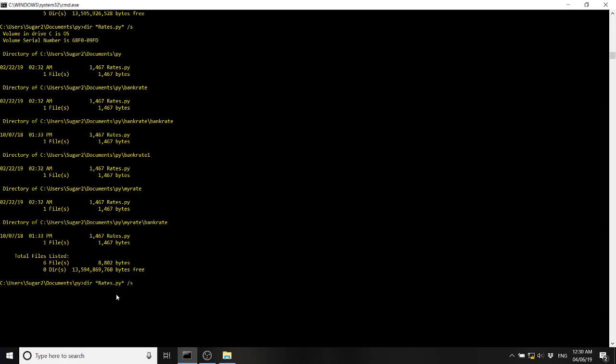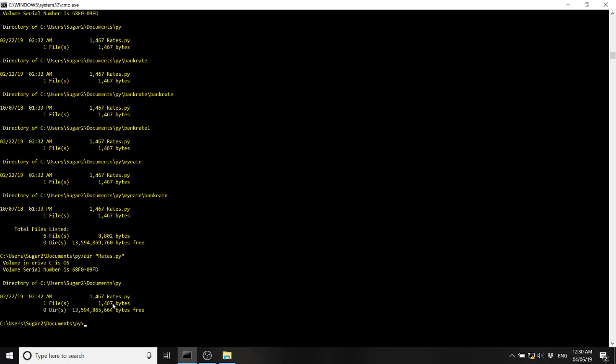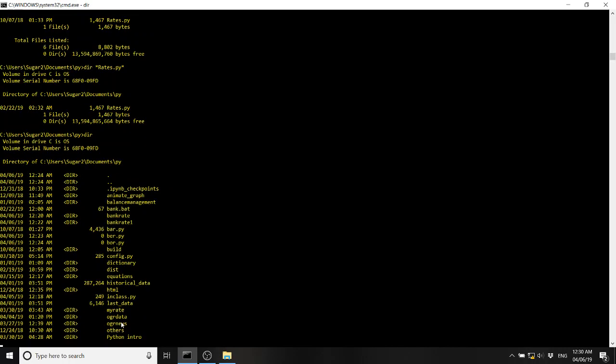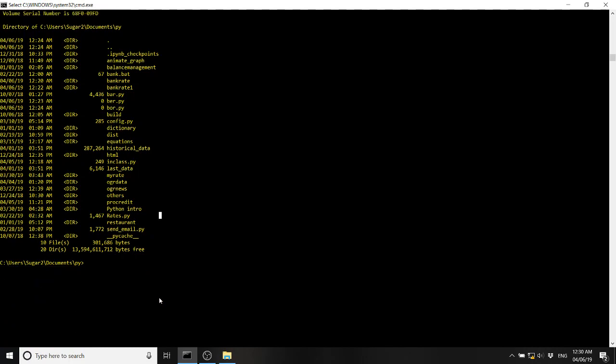If we, for example, do it without this option, it shows us that there is a rates file in our folder. Let's see if it's here. Yeah, it's here, so it finds it. So without this option, it doesn't go down to subdirectories.